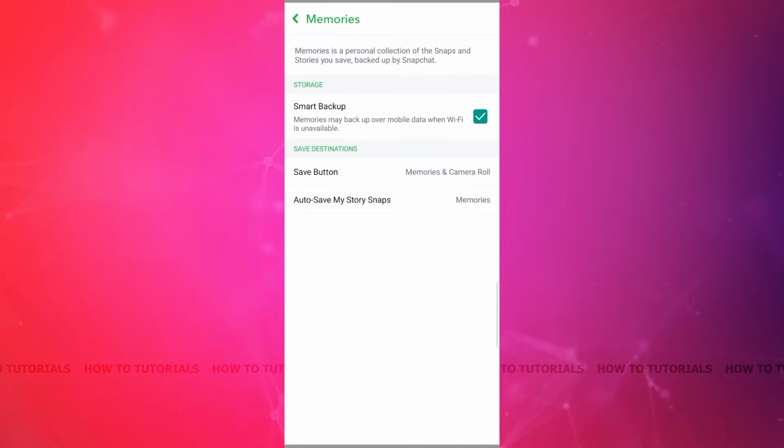Now to enable this feature, you'll simply have to tap on the small square box. And Smart Backup has been enabled. Now your memories will be autosaved. You can also select where the memories will be saved. So for that, you can see the second category that says Save Destination. And there you can see the option Save Button. Go ahead and tap on it.